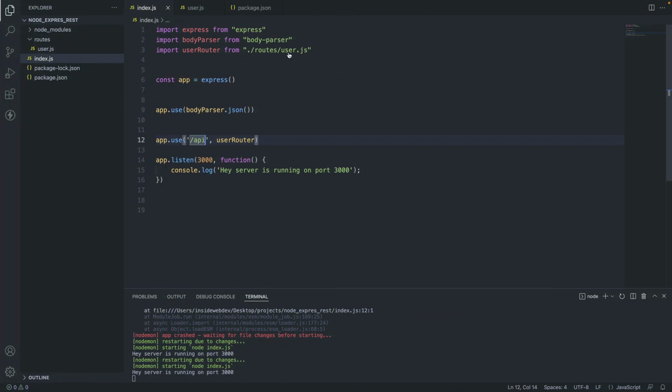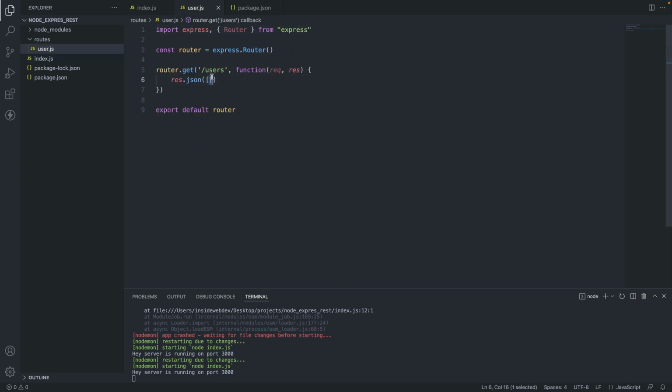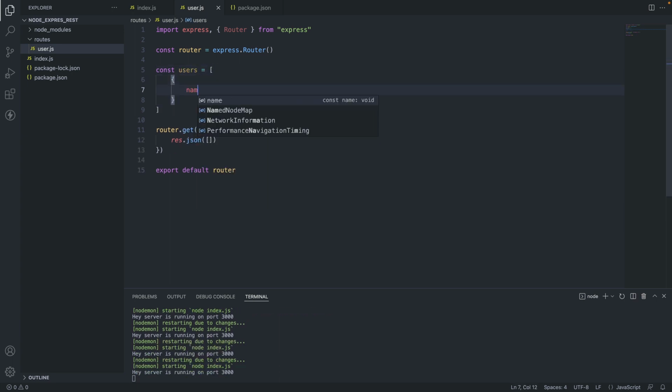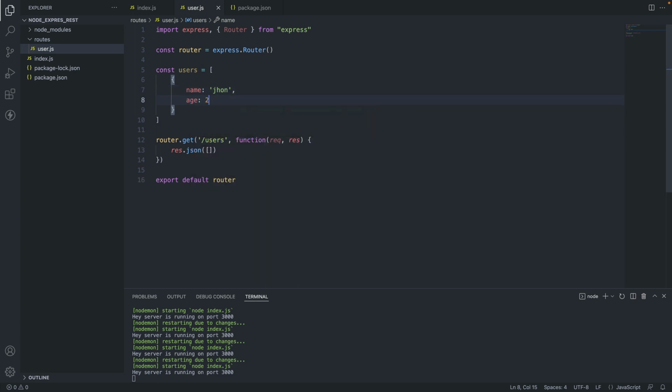Now we have our users, but this is just an empty array. Let's just create some users over here. /users is going to be an empty array of objects. And we're going to name this John, age 20. Users, we're going to change this to returning this array that we just created.